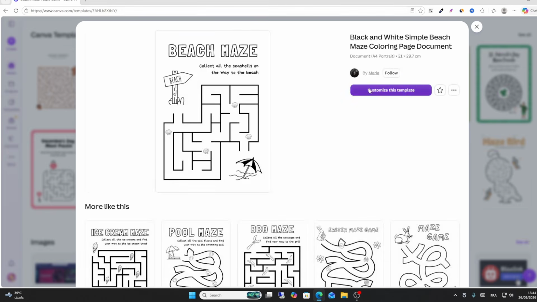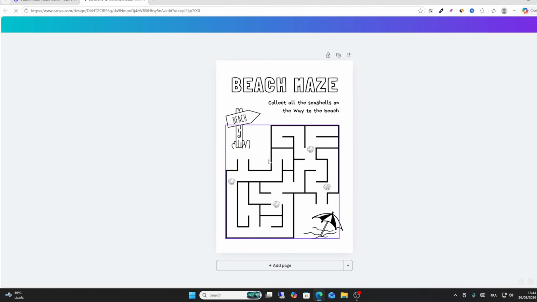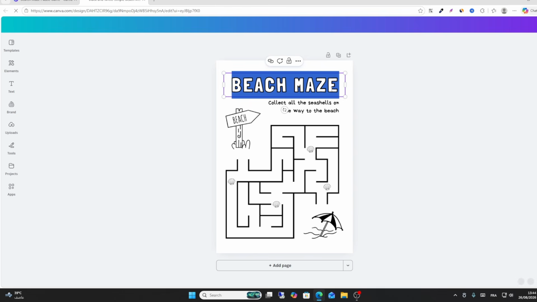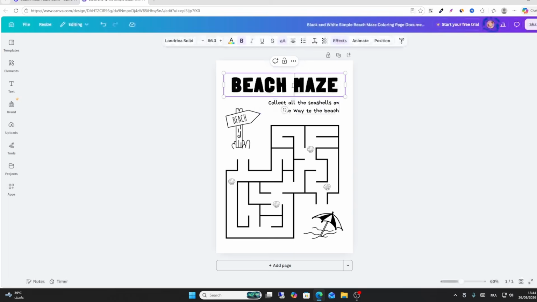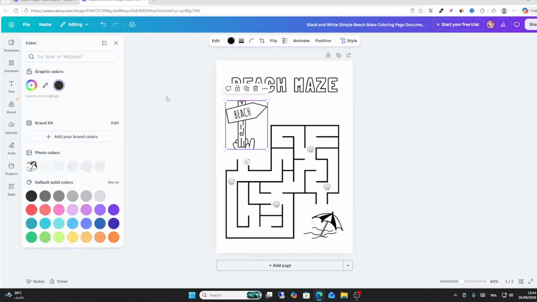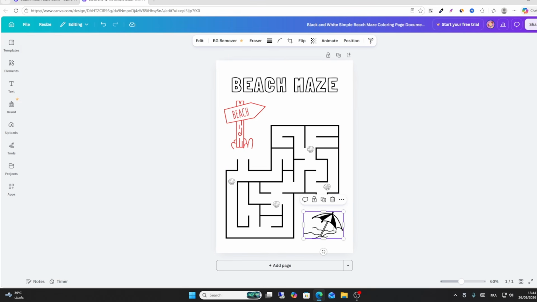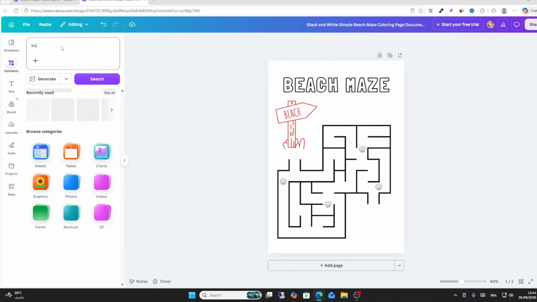Click customize this template. You will be redirected to this template. From this template, you can edit your maze puzzle game. So just click on this one. For example, click delete. You can add this color, for example a red color, and then you can increase this size. For example, you want to delete that beach, as you can see here.